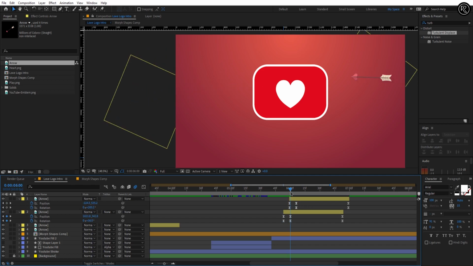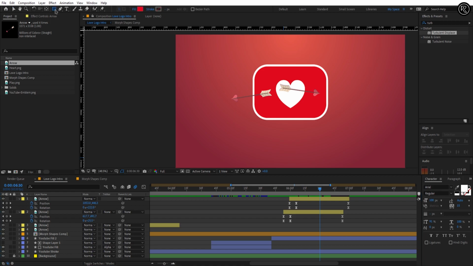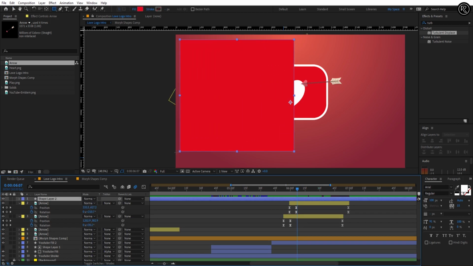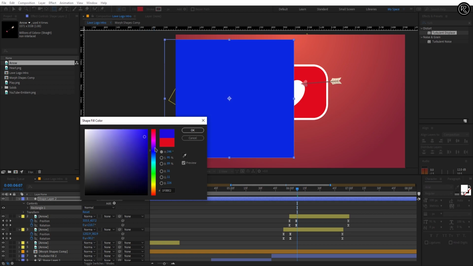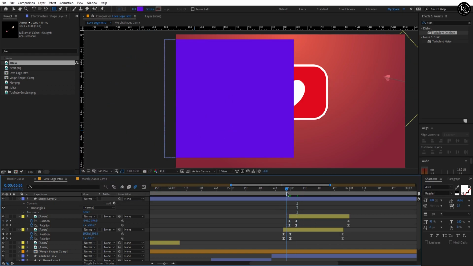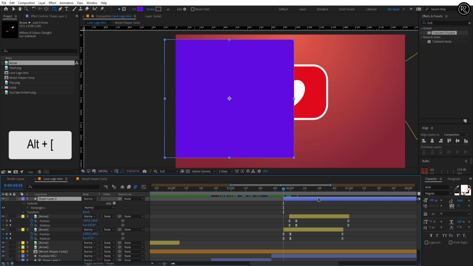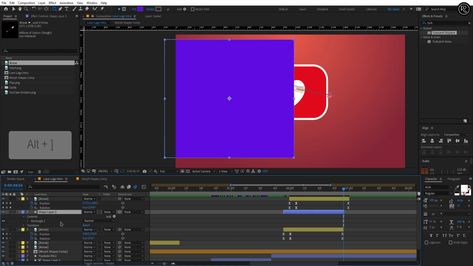Now we need to mask the arrows, so it will look like arrows are going inside the heart. For that, deselect the layer. Now take a rectangle tool, and draw a shape like I'm doing. Color of the shape doesn't matter because mask shape gonna hide. Keep the start and end of the layer at the arrow layer duration. Rest part you can trim out. Keep this layer above the previous arrow layer.